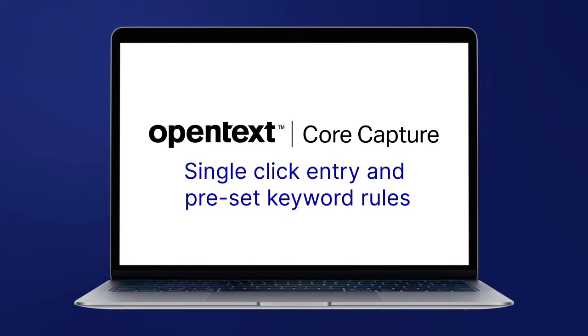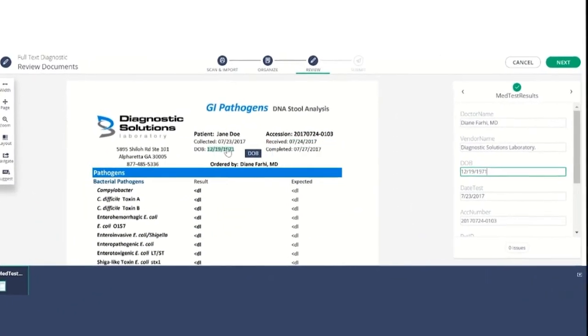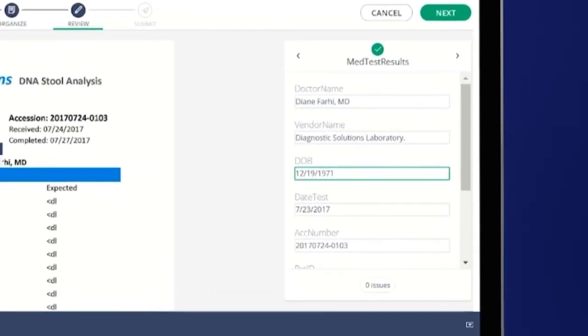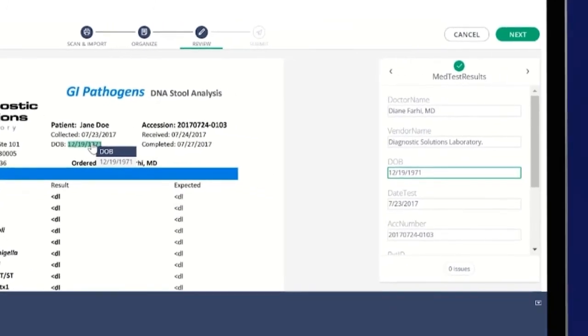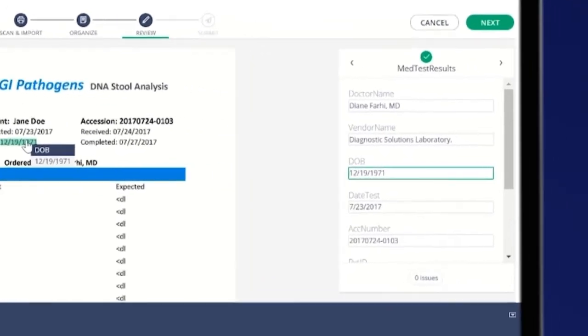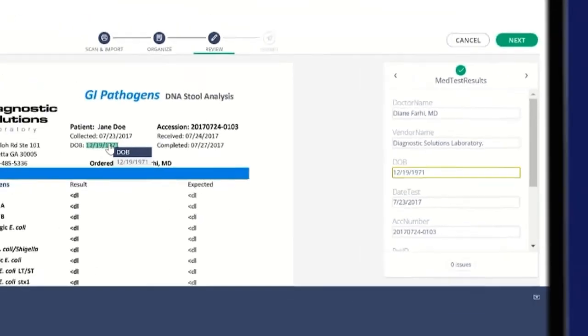With single click, you take advantage of preset rules to make sure you pull the right data. In this example, the user clicked on date of birth in the metadata. There are 4 date options on the page. If Core Capture did not know which was the correct date, the date of birth field that you see here in green would have been yellow and could have been corrected with a single click.